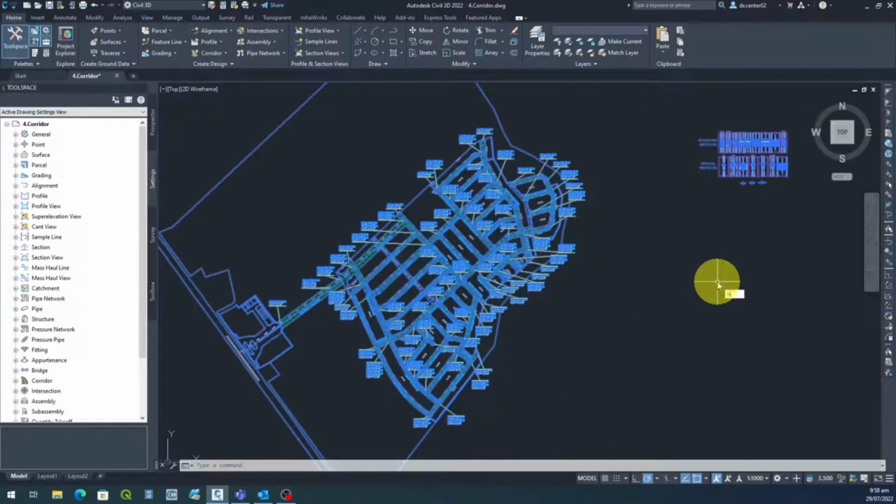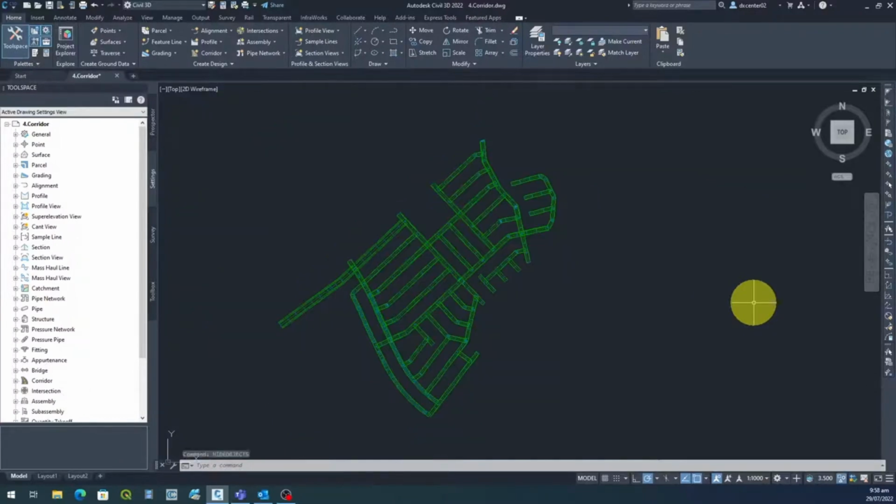Next, while selection is active, type Hide Objects. Then, press Enter key to hide the selected objects. Now, only corridors are shown in the workspace. Next step is to transform the corridors into simple lines.